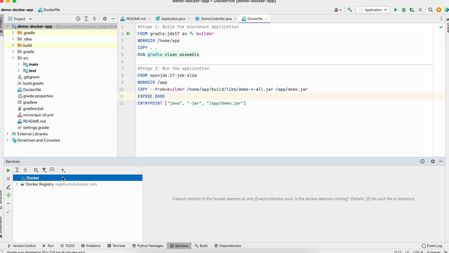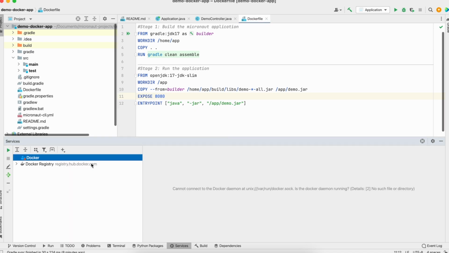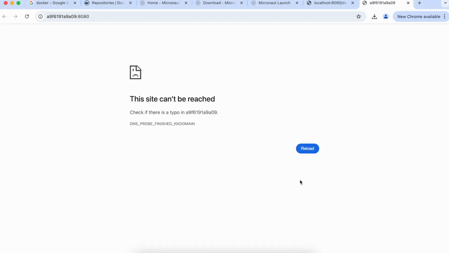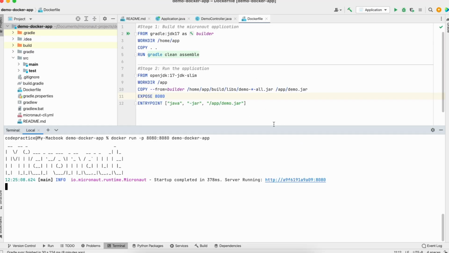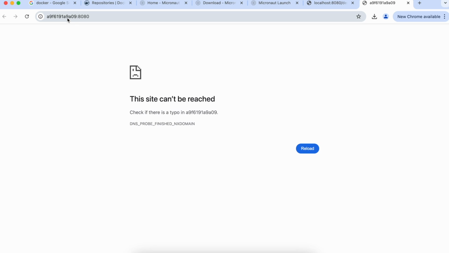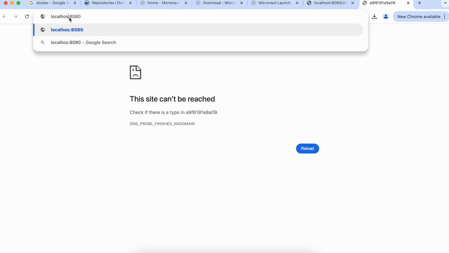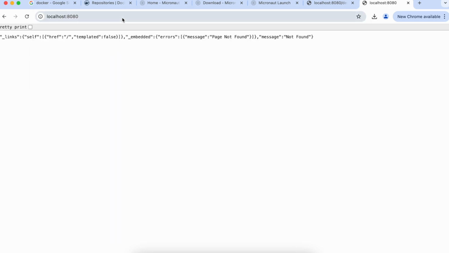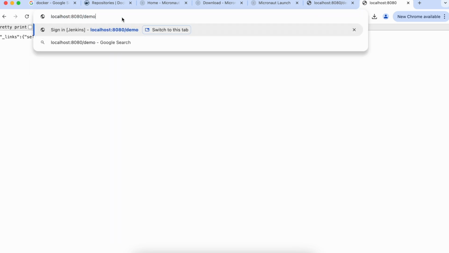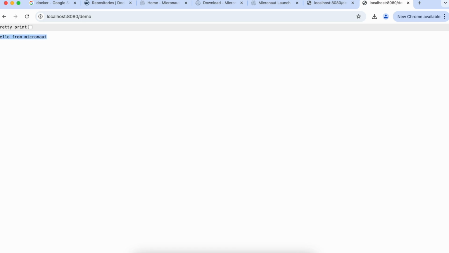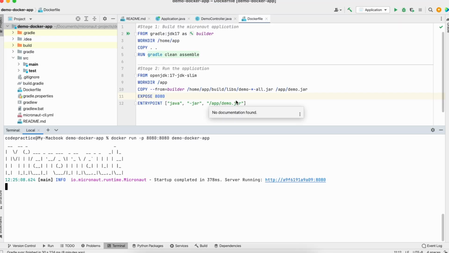And if we can connect this, okay, so we are not able to see it here, but it generally gives you this. Now the site can't be reached. Why? Because this is the container port, and Docker is running on port 8080 in our local. Now what I'll do is demo. So it means our application is working fine, our Docker image is fine, right?